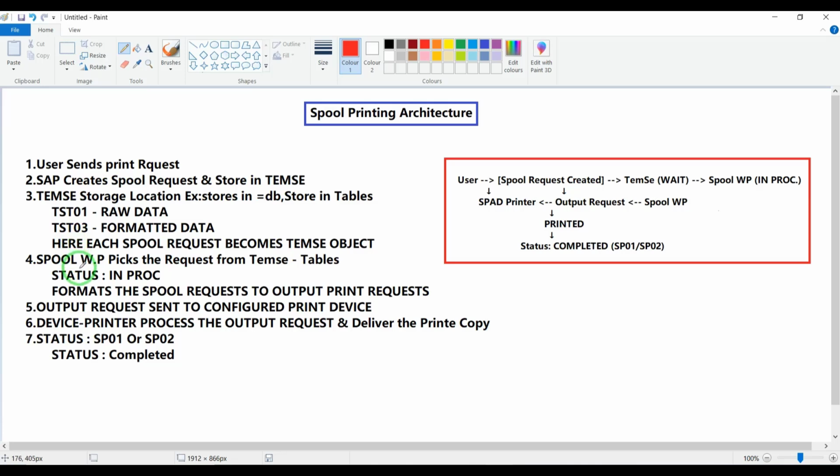In the fourth step, the spool work process. Now the spool work process comes into the picture. The spool work process picks the request from the TEMSE tables. If the storage location is defined as DB, the spool work process goes and picks from the TEMSE tables. If the storage location value is G instead of DB, it goes into that path and selects from that path, and then the status becomes in process. We can observe the spool request status in SP01 or SP02.